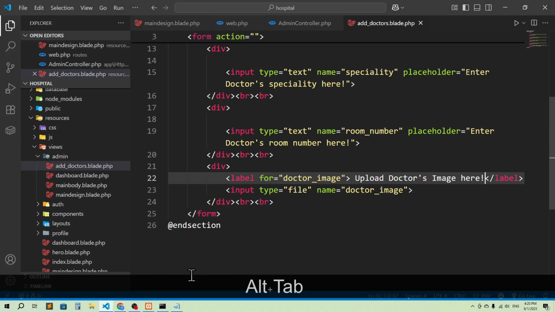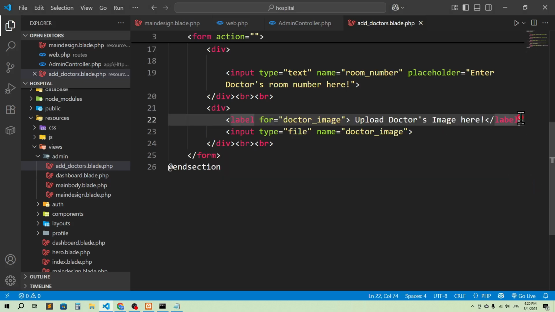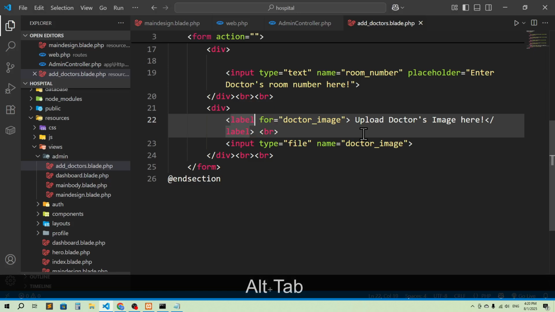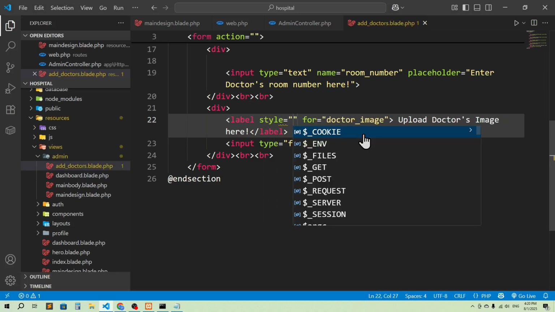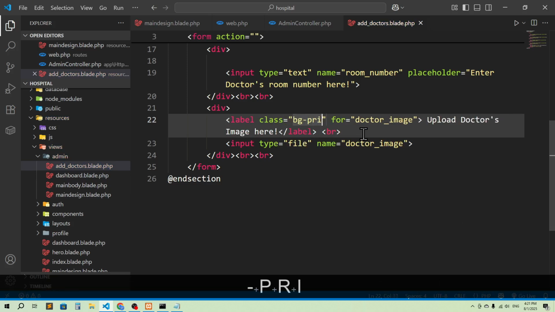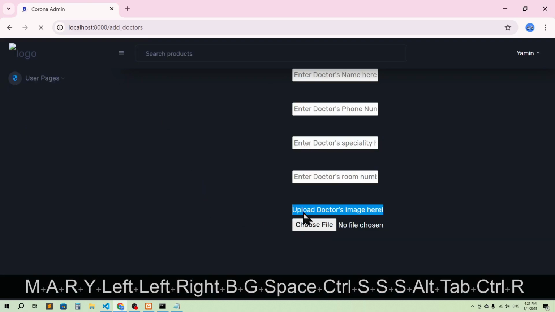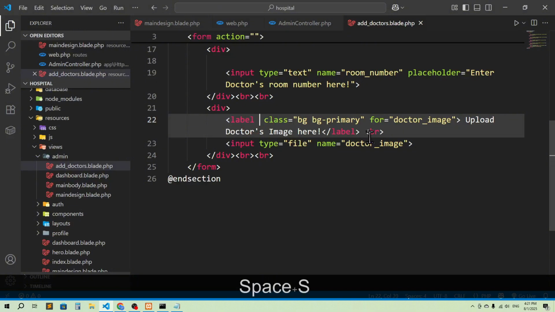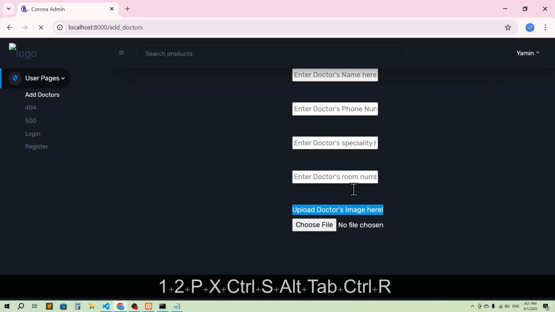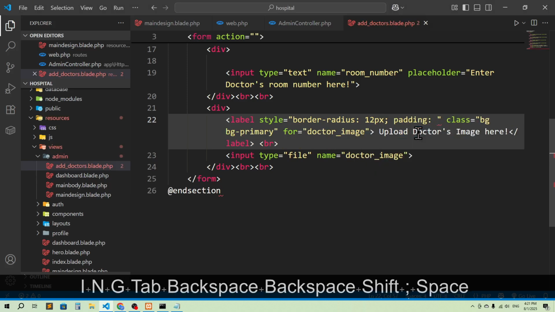So let's refresh. So upload doctor image here. You may use a break here, right? Break. You'll go to a new line, upload doctor image here. Maybe we can change the style a little bit. You can give here a bootstrap class. I'll say bg-primary, background primary. If I refresh, you can see upload doctor image here. I will style it a little bit. I will say border radius 12 pixel and padding. I want to use a little padding. I'll say padding will be 8 pixel.